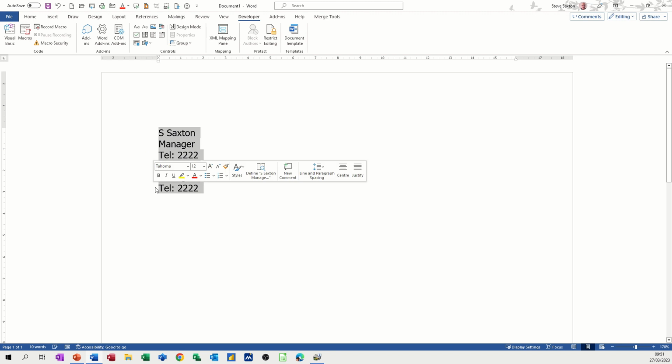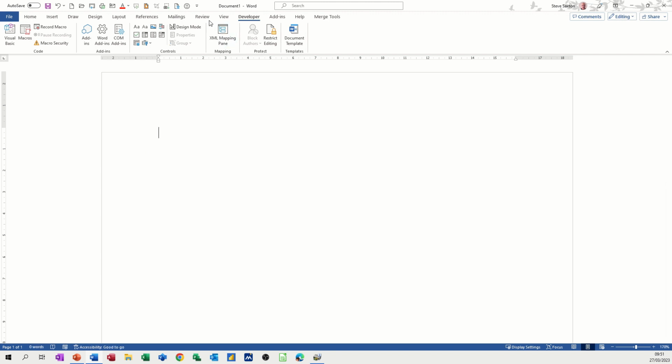So if I get rid of this for a second, just click on signature block, it's just going to drop that in. So that's a very quick way of doing it. Now if I just do another one for print, so if I record a macro that's going to say print, so for every day I have to do two copies of the same document and print them off. So let's record a macro.